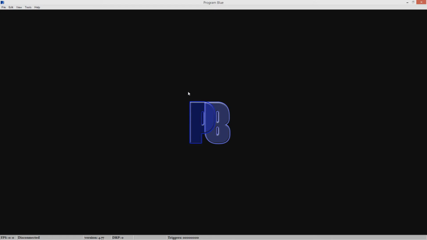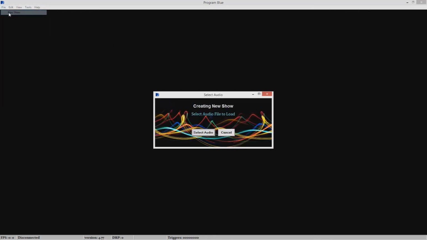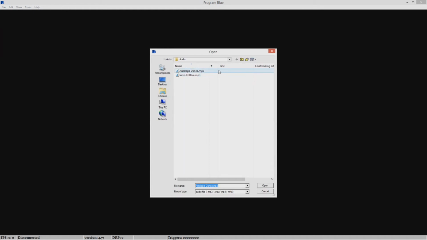Assuming you already have your audio file located in a known location on your computer, let's click File menu, New Show. A window pops up asking for you to select your audio file. Click Select Audio. Browse to your audio file. Select it and click Open.